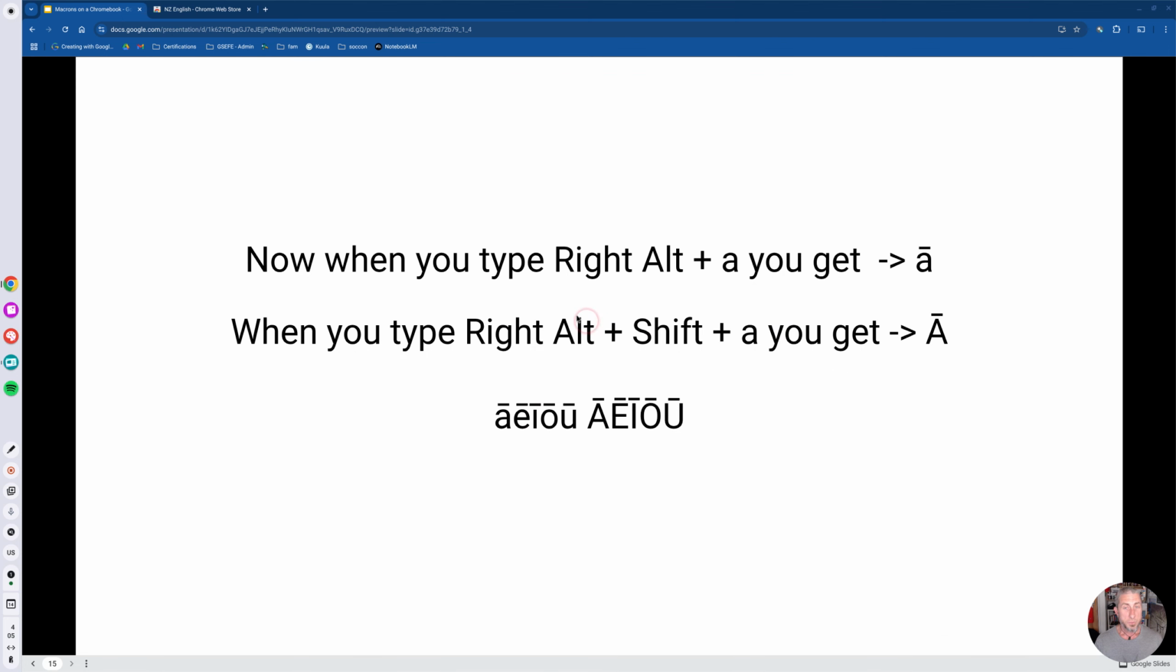When you type a right alt and an A, you're going to get the A with a macron. When you type the right alt and shift plus A, you get it capitalized. So the hotkey here is the right alt and then your vowel: A, I, O, U. If you do right alt and your vowel, you'll get these here on the left. If you do right alt then shift, you're going to get the capitalized version, as you can see there. So those are the steps to adding that ability to type a macron on your Chromebook.